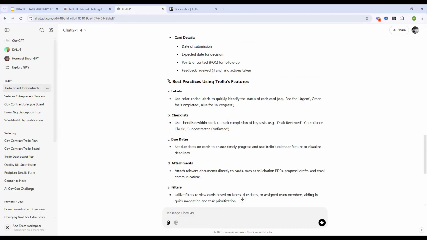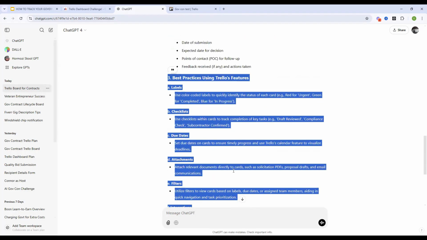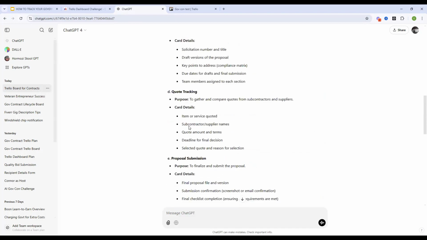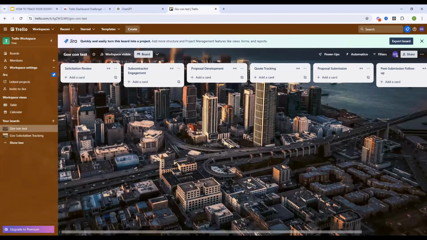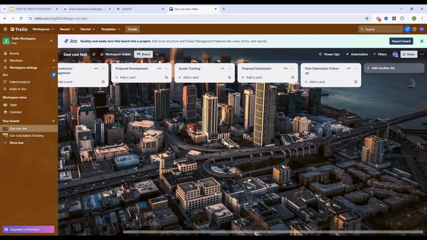Best practices. Now, I'll tell you something about number 3. Best practices. These go into more advanced features on Trello, but I don't want to focus on this today. What I want to focus on is getting you to this point where you're able to build out your tracking system. Now, what happens after you've built out this tracking system? What do you do with it?